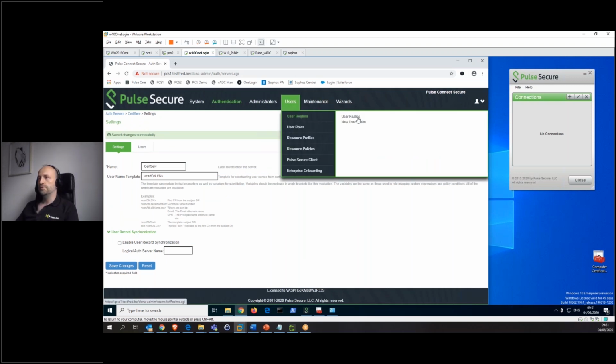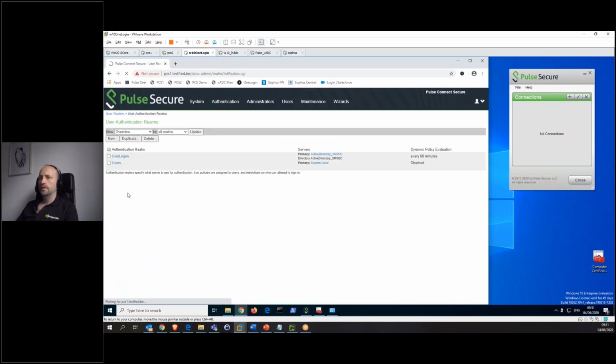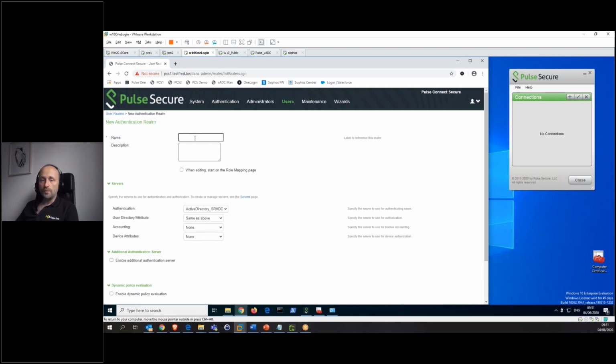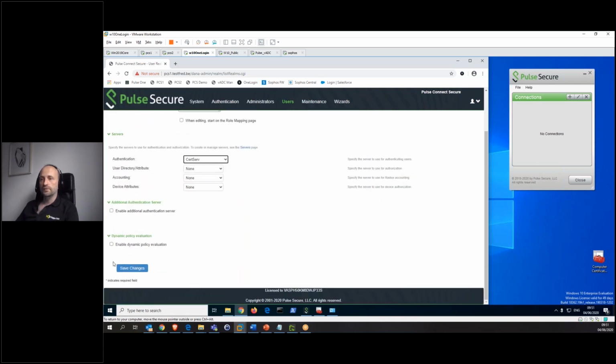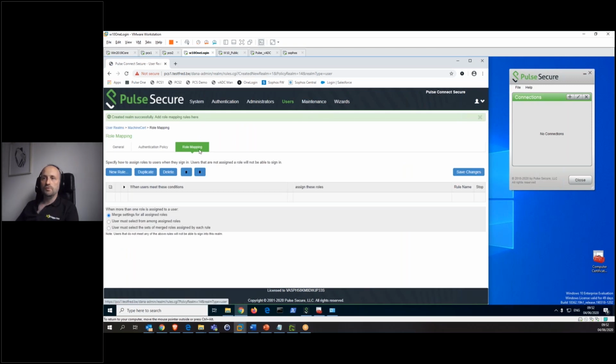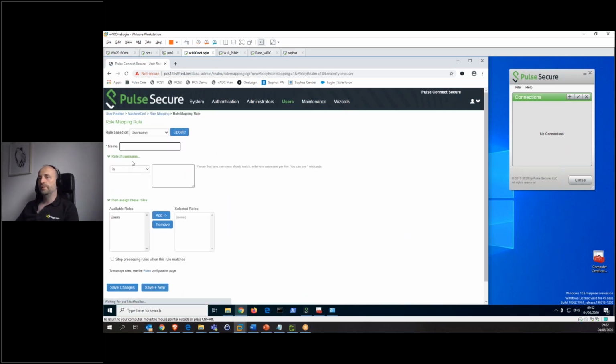So we go to users, user realms, and click on new realm. We are going to create a machine certification realm. So you give it a name, I give it this name, and we select the certificate server for authentication that we just created. We click on save. Automatically, we will jump to the role mapping. We do a new role mapping based on the certificate. Any certificate is fine by me, so I do it like this.